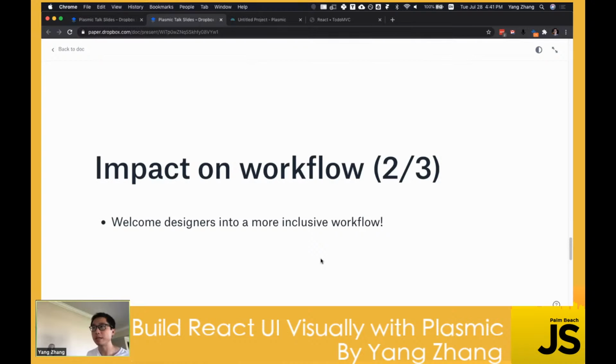Another impact on our workflow is if you do work with designers, the ability to welcome them into the production workflow is actually pretty amazing. We have Leo, our designer. There's just something really magical about this. A recent example: running Plasmic Sync, and a nicer version of your landing page just appears in your code base, and then you can just ship that.